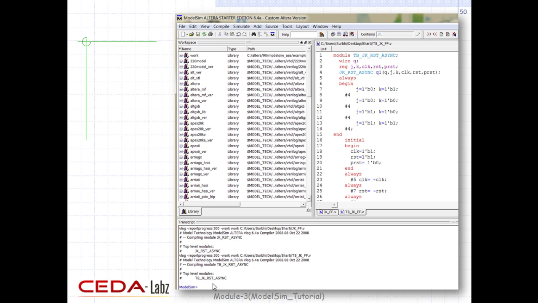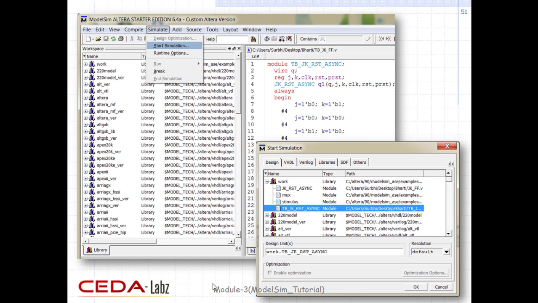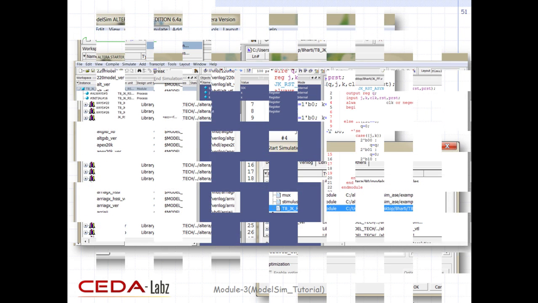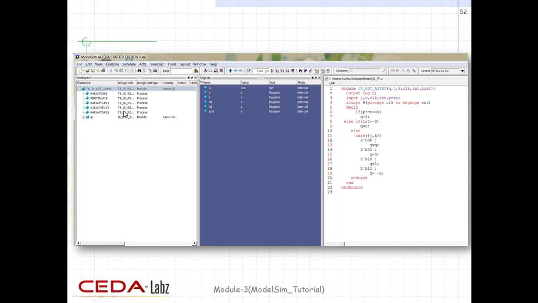What will we do next? We will simulate the design. And for that we will click on Simulate and then Start Simulation. Another window pops up in order to select which design is to be simulated. Select the file and click OK. You remember now that your file is displayed with the module's name. As soon as you click OK, the design starts uploading and you see these windows side by side.